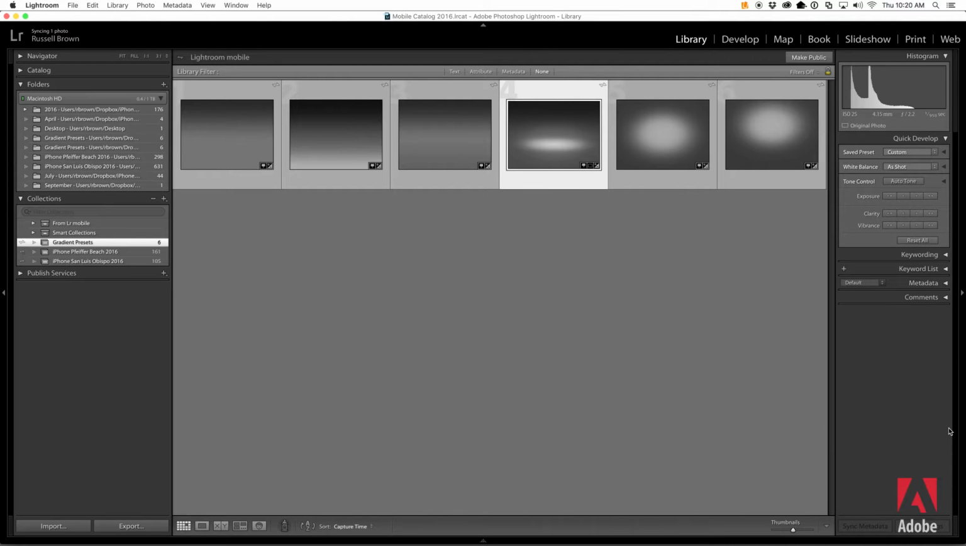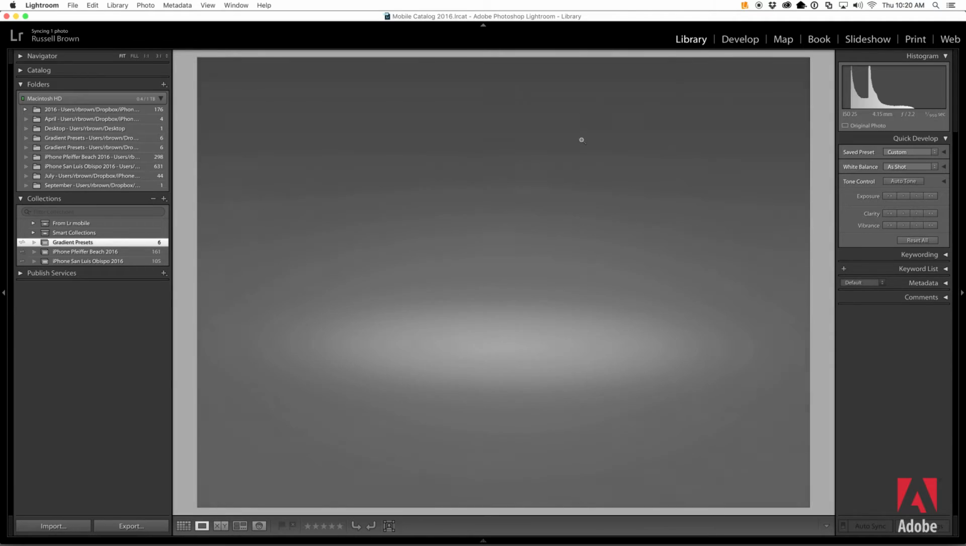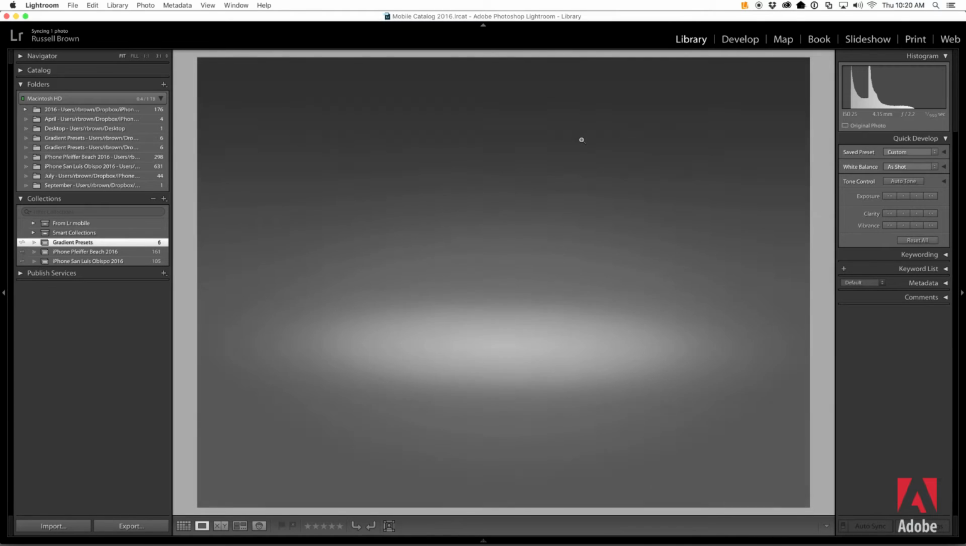Here are the exact same gradients that I had inside of Lightroom Mobile. Here's the gradient right here that I want to use. I'm going to double click on this gradient. Now, of course, the background to this gradient is a solid image filled with 60% gray. And then I'm applying different effects to this standard gray background. And that's what you see here in the preview of those effects.